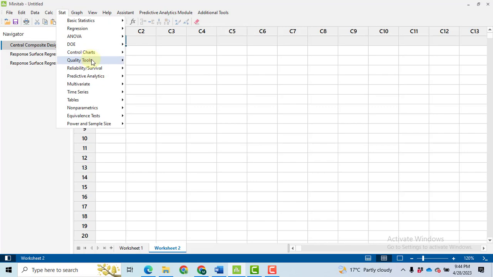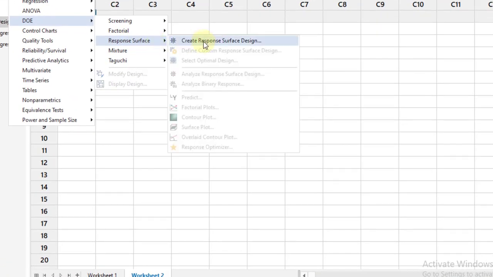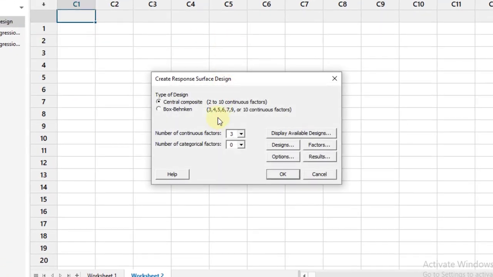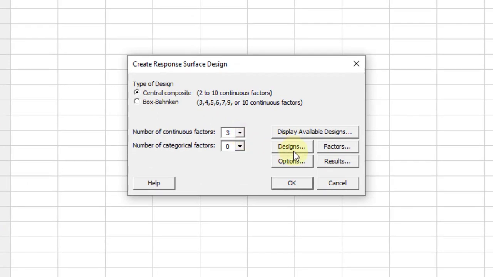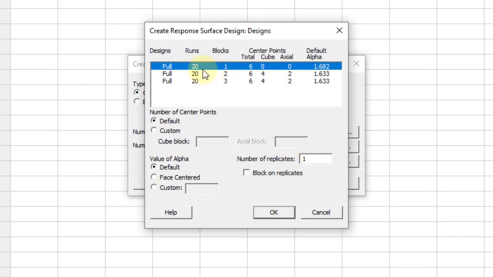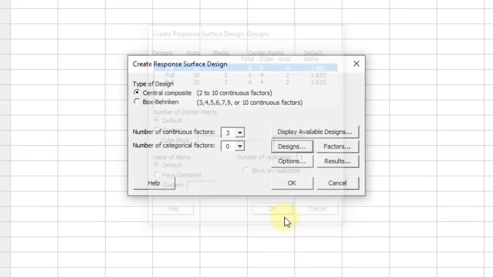Go to Stat, DoE, Response Surface, Create Response Surface Design. We have three factors. Let's go to the design. In the design, we have basically 20 runs. However, there are blocks: one block, two blocks, three blocks. In the problem provided to us in the book, there are no blocks. So anyhow, we'll click OK.